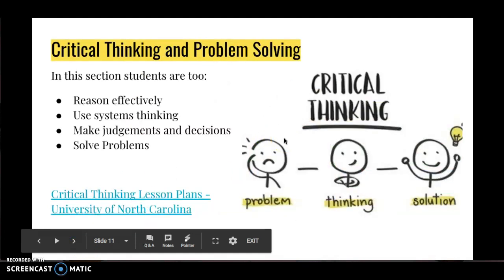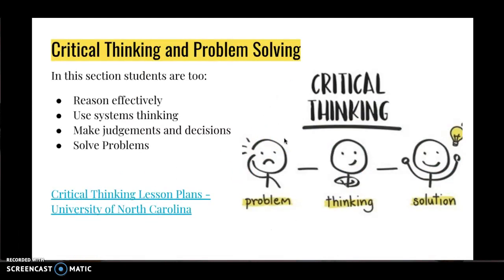There's the critical thinking and problem solving. So in this section, students are to reason effectively, use system thinking, make judgment decisions, and solve problems. And I think the really important aspect is system thinking, and that way it allows students to analyze parts of a whole interaction with others to produce overall outcomes, as well as making their own judgments.